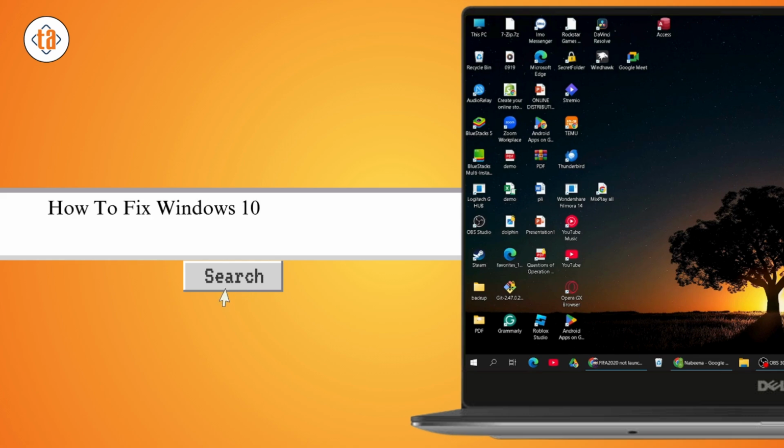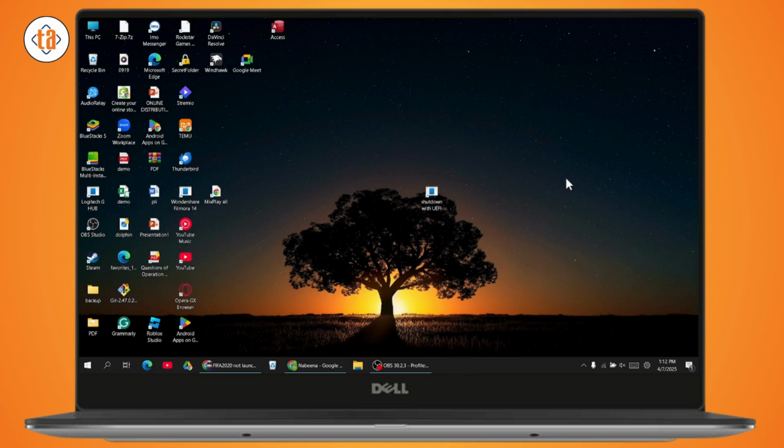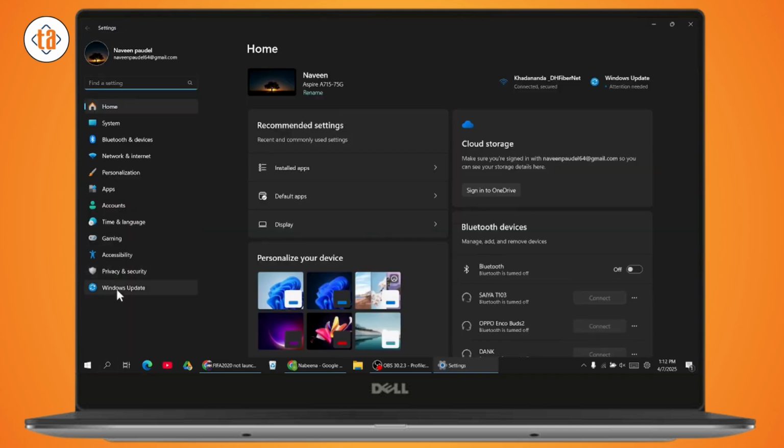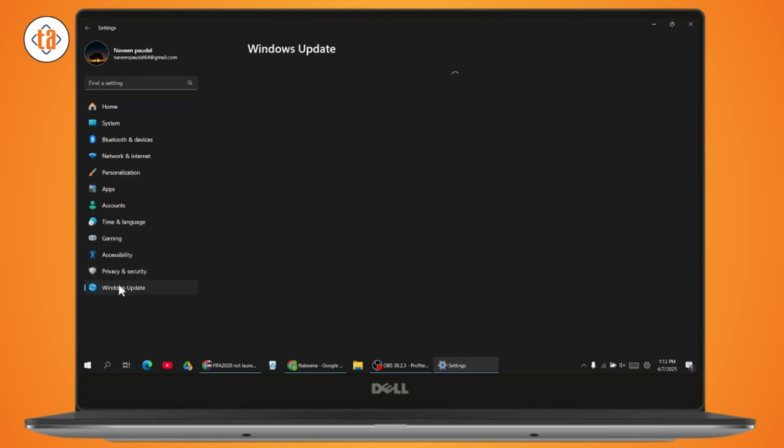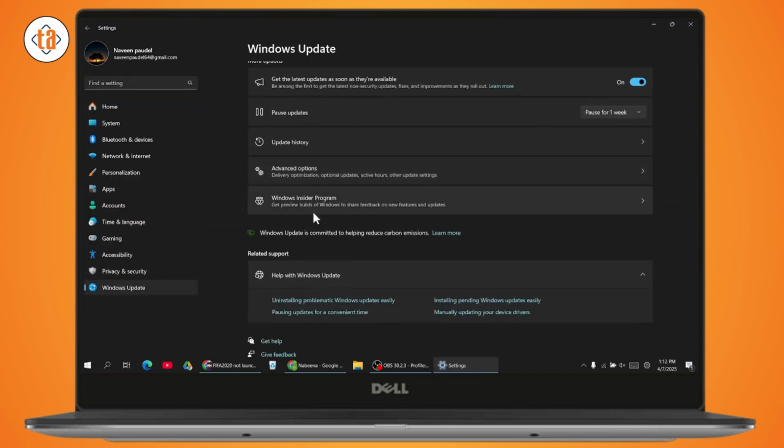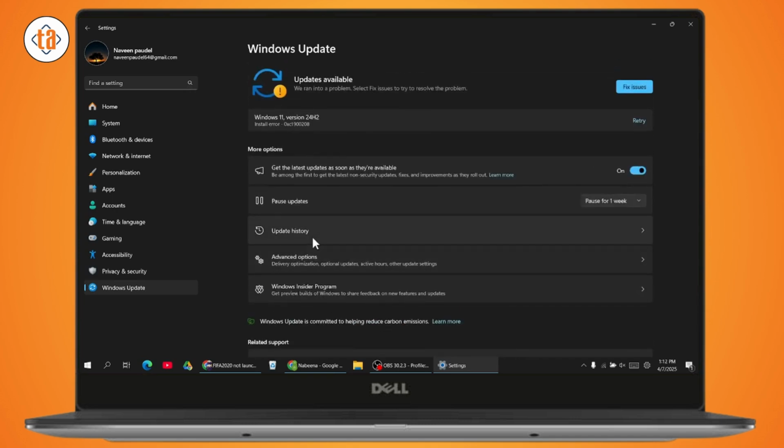How to fix Windows 10 or 11 activation error. So if you want to fix the activation error in Windows 10 or 11, then first you just need to simply open up your settings. After opening your settings, you need to go with Windows Update, which is on the bottom left. And from the update here, you will have the activation option. So you just need to simply go with activate.